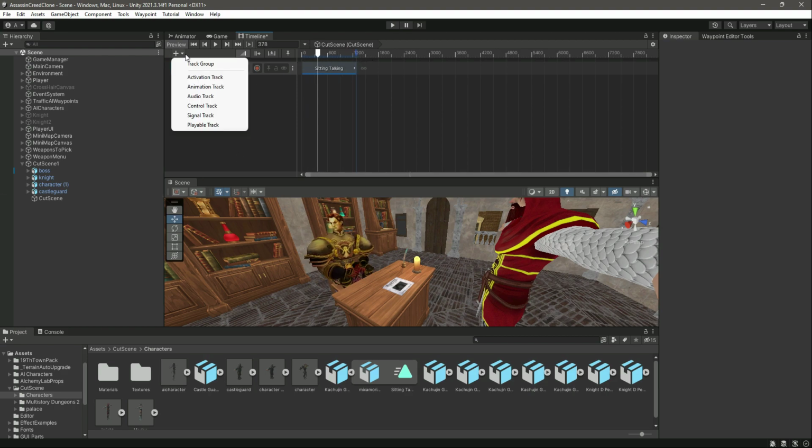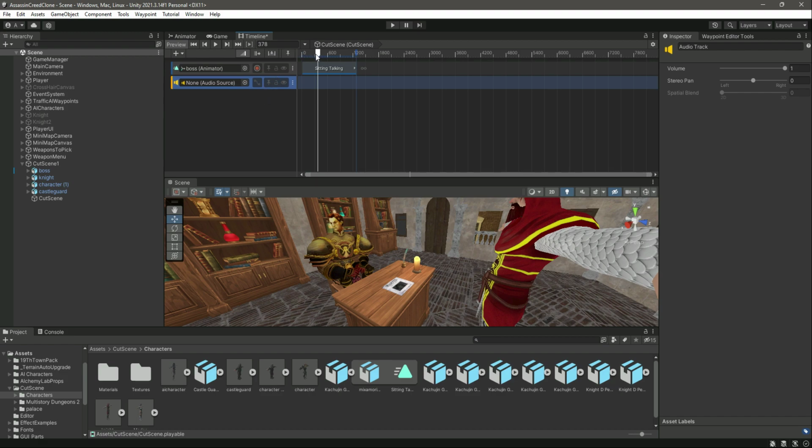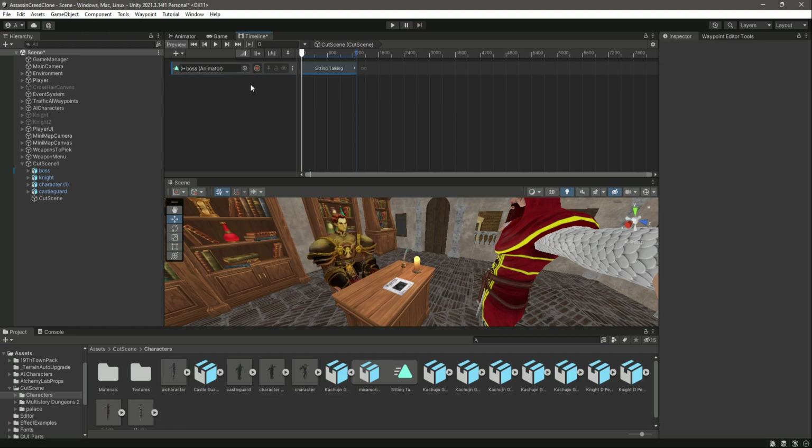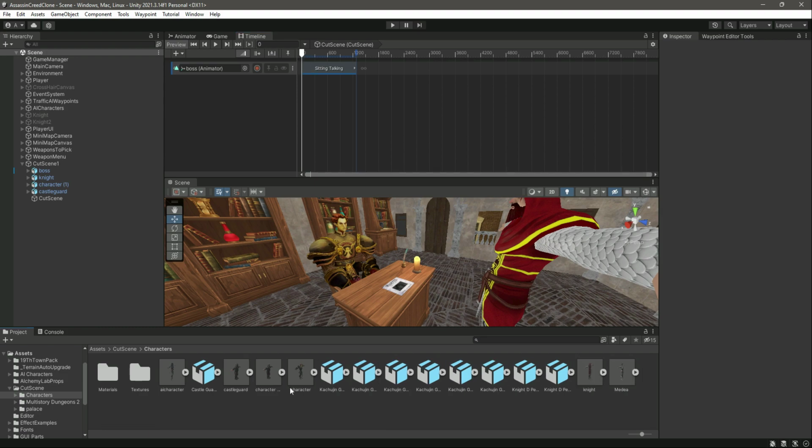And if you don't know how you can add your audio, then click on this and click on audio track. Inside this audio track you can add your own audio files. Just like we drag and drop the animation, you can drag and drop the audio file in here as well. But as you know, we didn't add the audio, so we will just leave the animations like that. You can add the audio on your own.